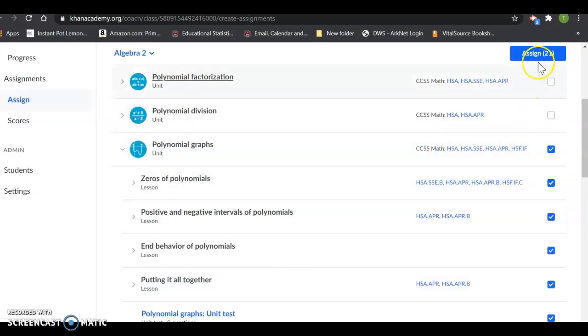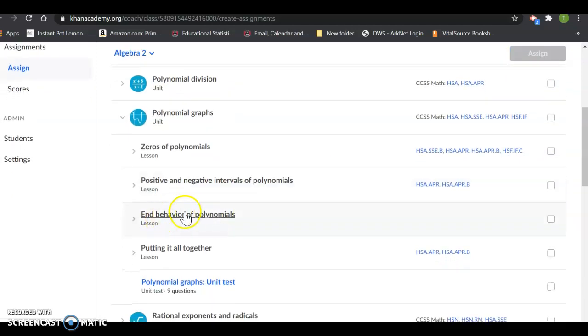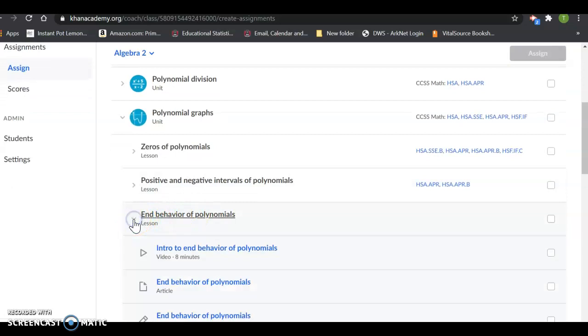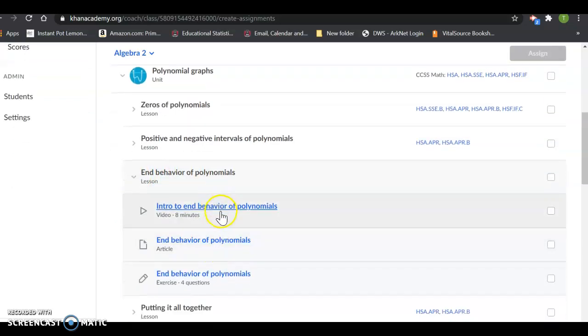So as a teacher, I could pick the whole polynomial graphs unit and assign that to my students. I can see that that has 21 different lessons, activities, videos for my students, or I can make that a little bit more individualized. Like right now, we're talking about end behavior of polynomials. There's an intro video, an article, and exercises. And so before I assign it to my students, I could take a look at each one of these to make sure that's exactly what I would want my students to have.